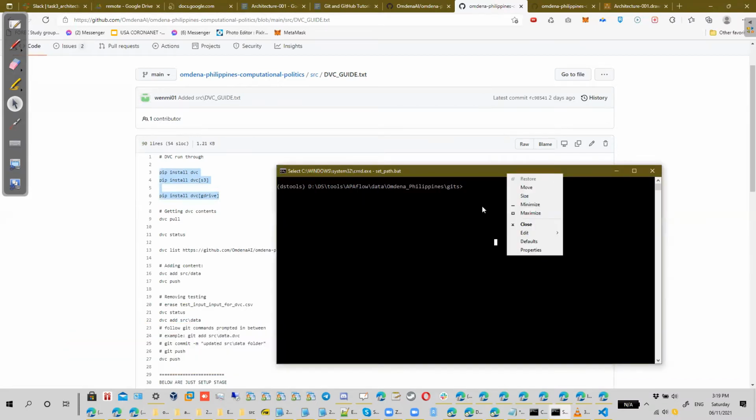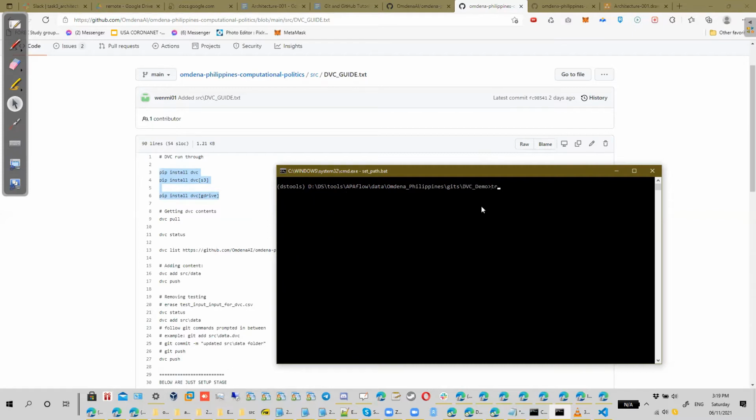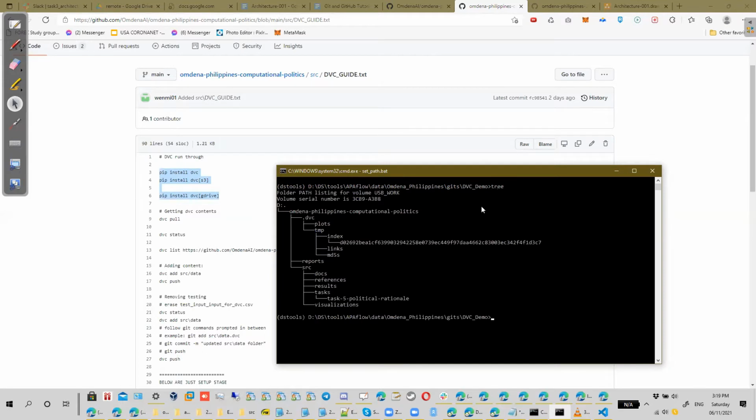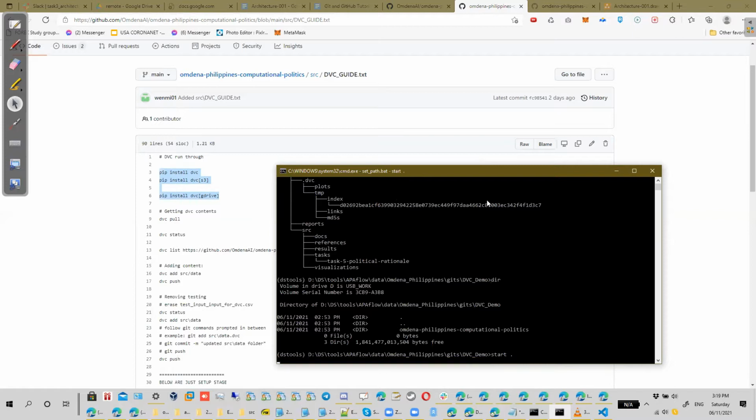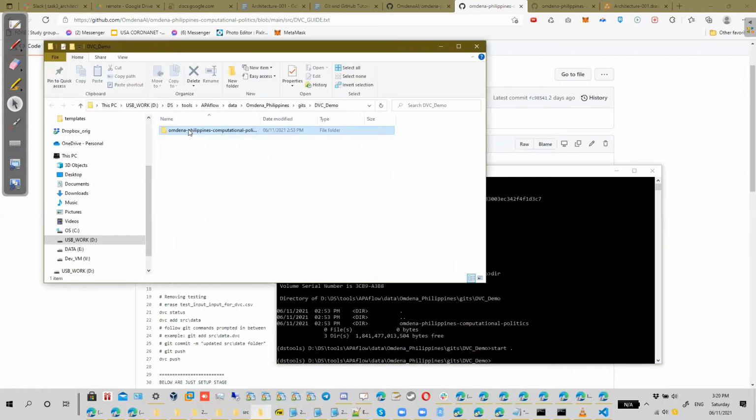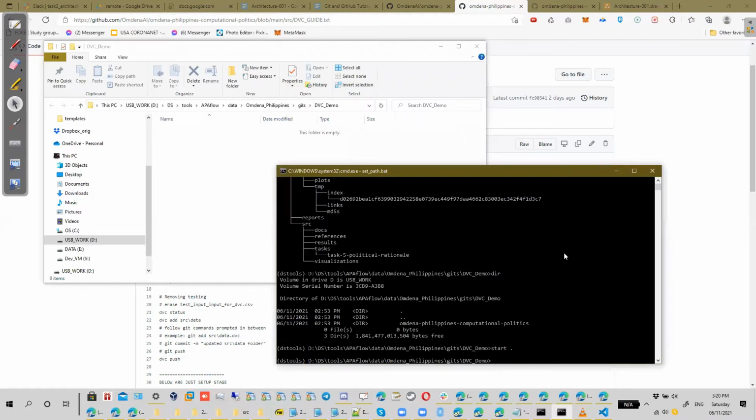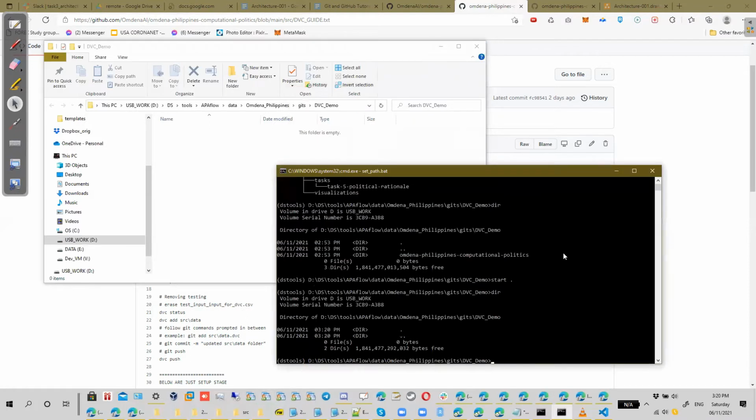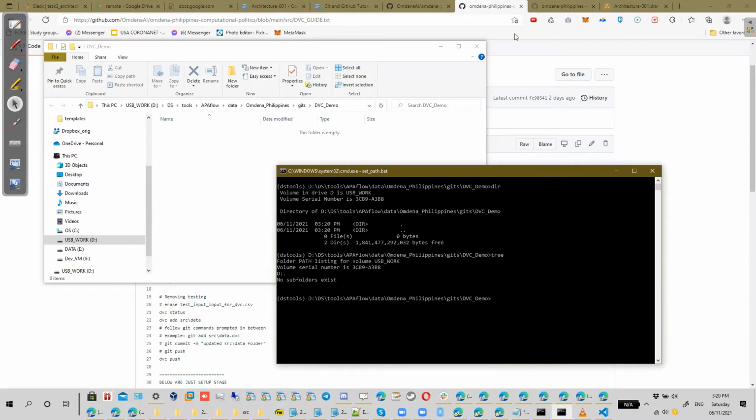Now, since this is a demo, I'll go to the DVC demo here. And from DVC demo, let's do a tree. Okay, let me clear that up. So we have no directory here. There's no content. So I do a tree, there's nothing.